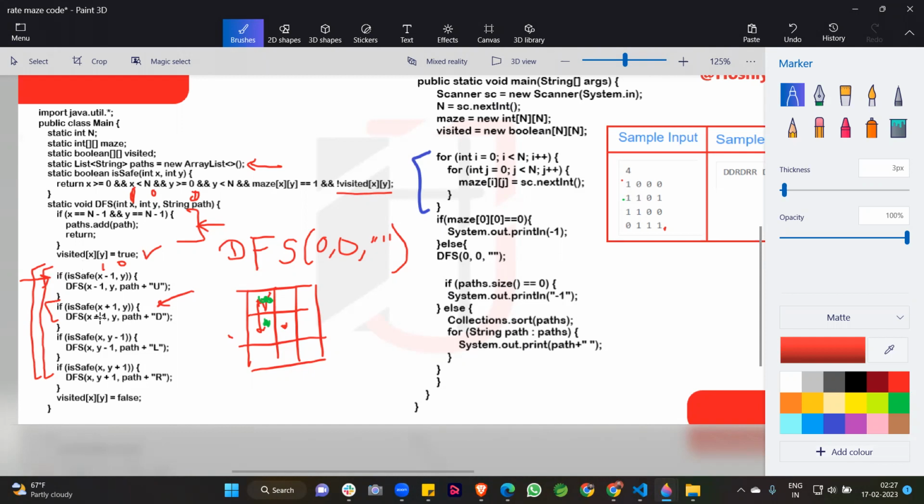Now we are calling the function isSafe with x plus 1 comma y. What is the meaning of x plus 1? The value of our x is now 1 comma 0. So x plus 1 comma y means the value is increased by 1, giving 2 comma 0.